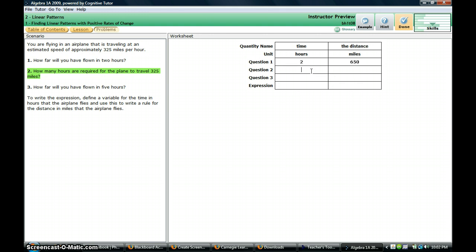So we go to the next problem. It says, how many hours are required for the plane to travel 325? So in this case, they want us to start putting 325 here. Okay, and we figure out how many hours it takes to do that, which is 1 in this case. Now we go to the third question.